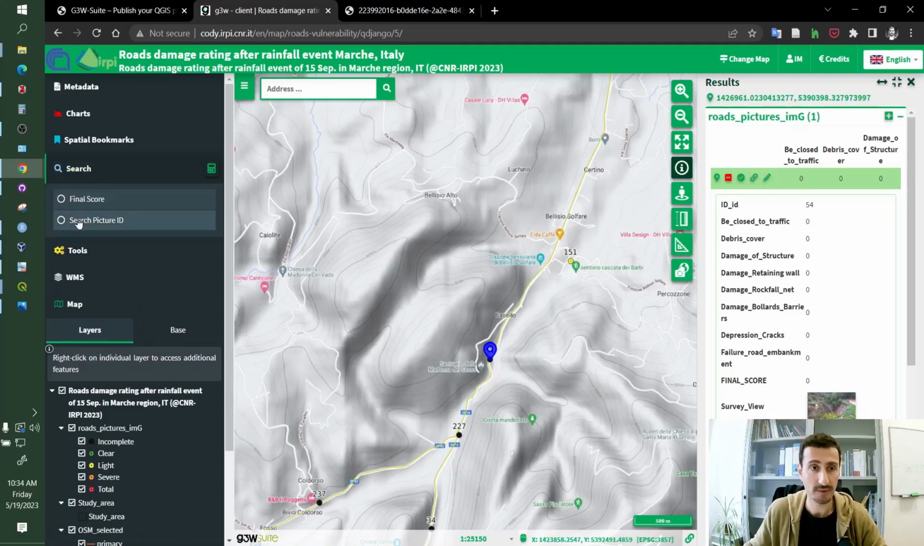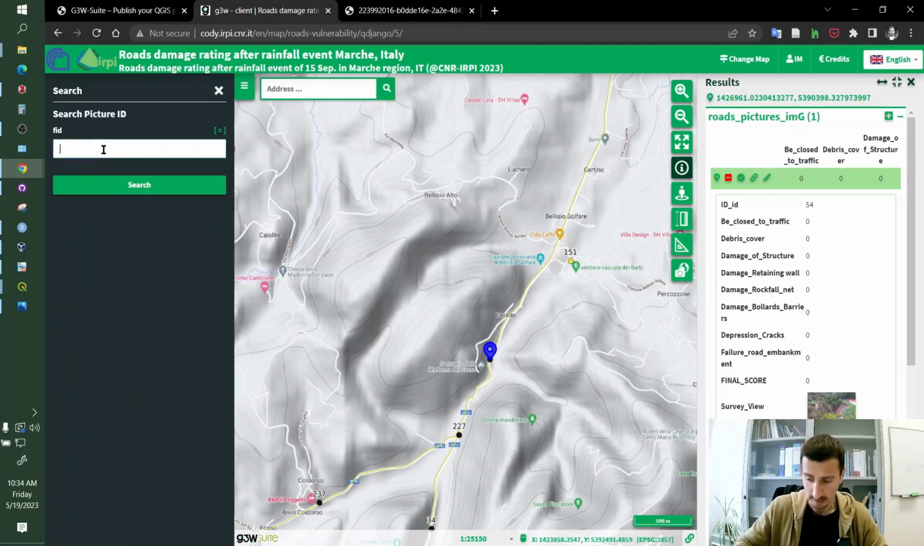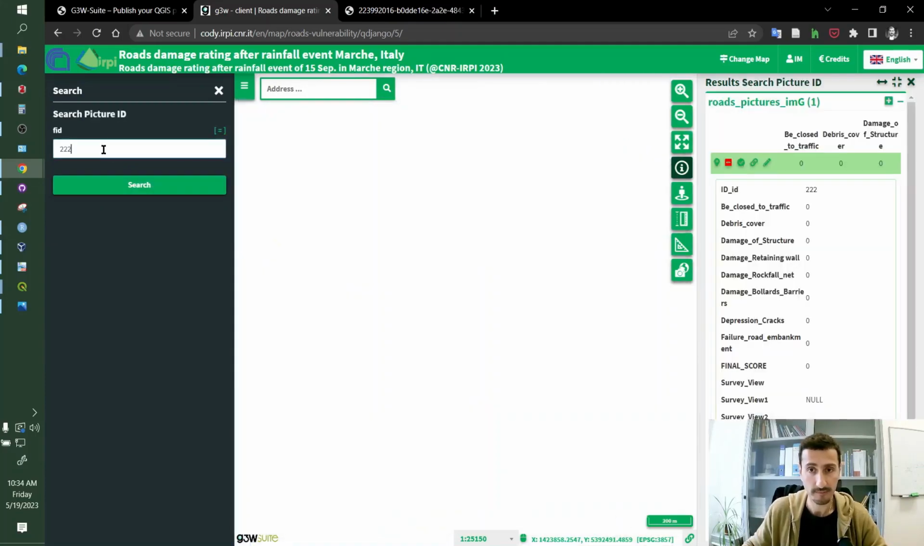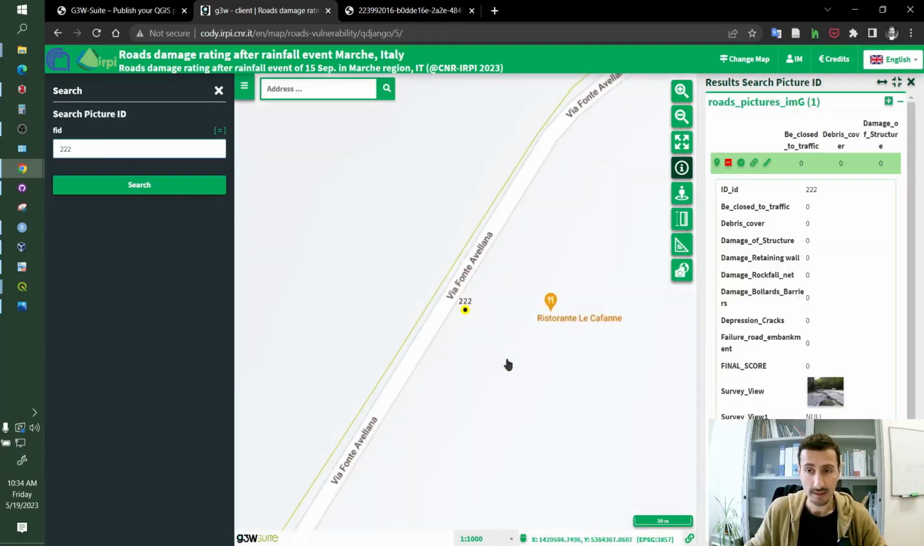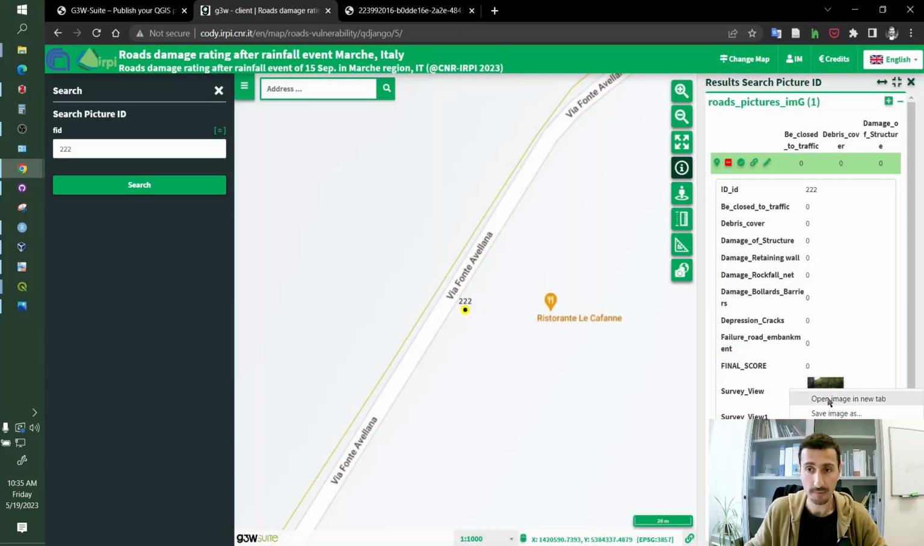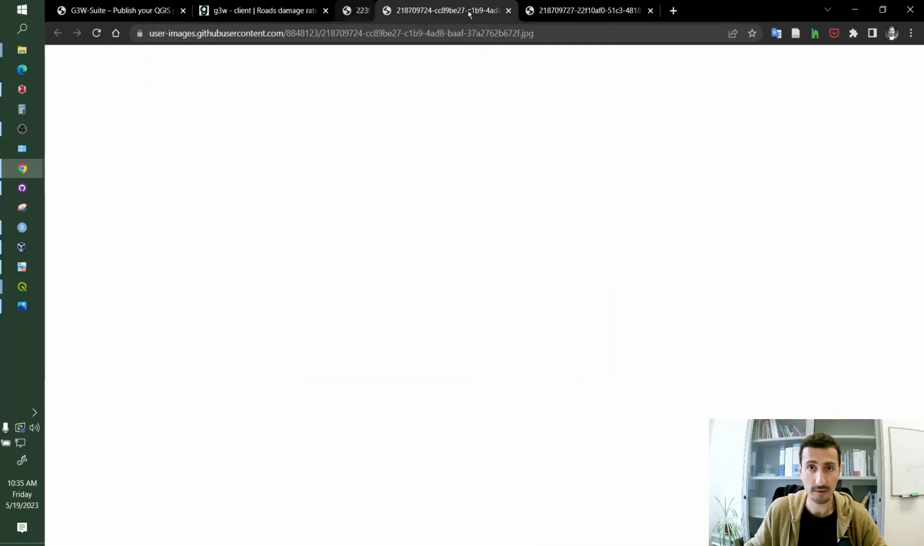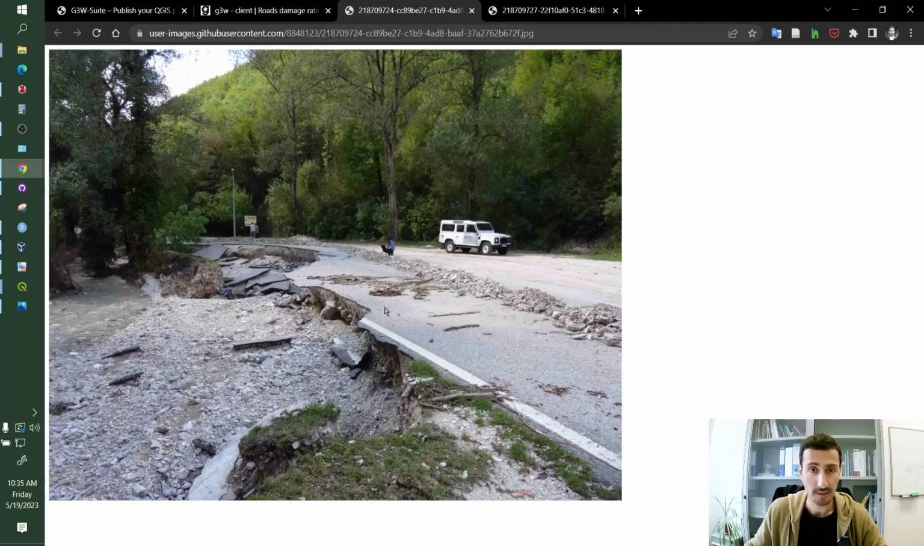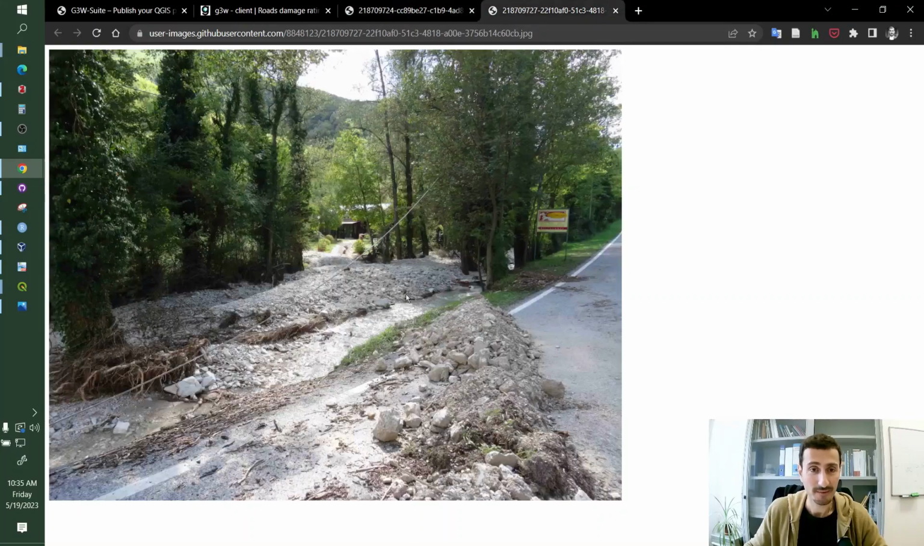So I will search for picture ID, maybe 222. Yes, this is a good example actually. So you can just have a look. Yes, so open in a new tab, it makes it easy for you to have a look at the full extent of the picture. Here is Francesco Bucci, and he is trying to map the event of the damage on the road, and also you can see what kind of debris covered the road.